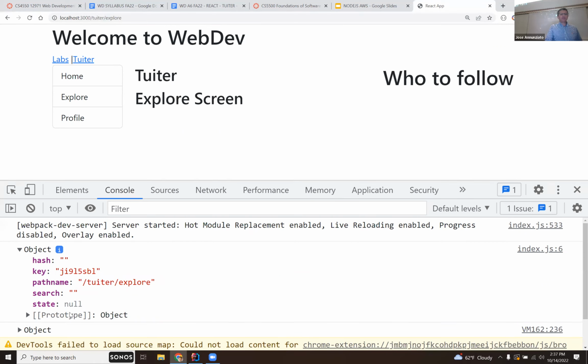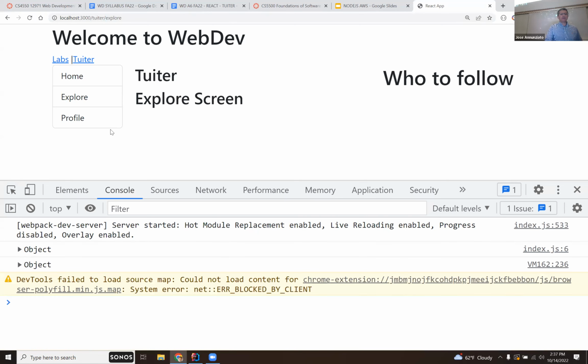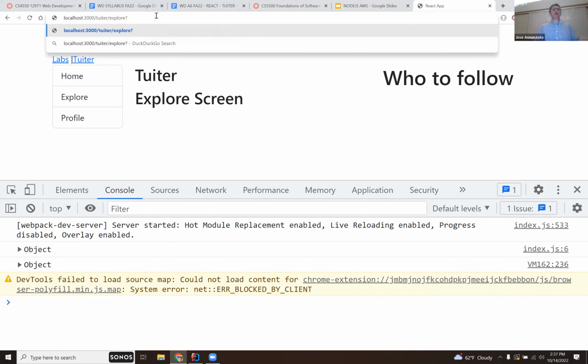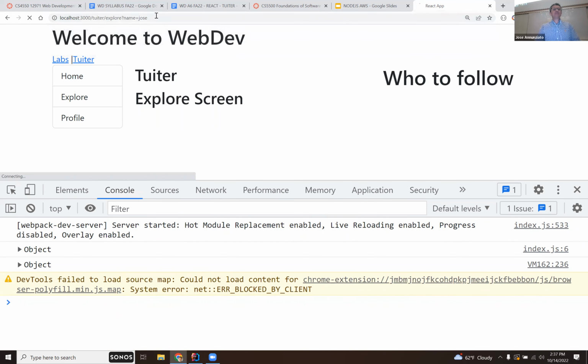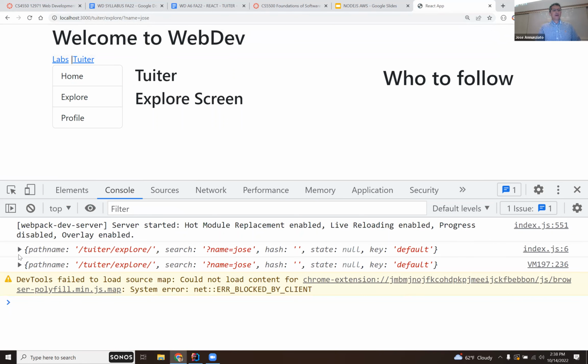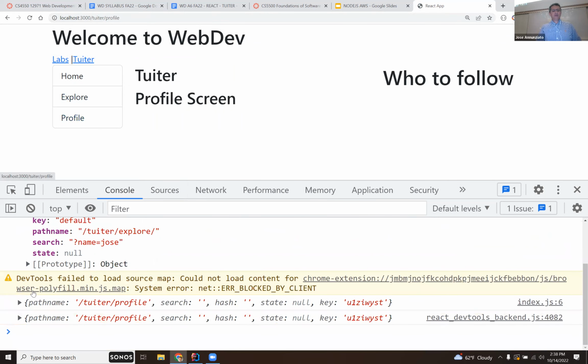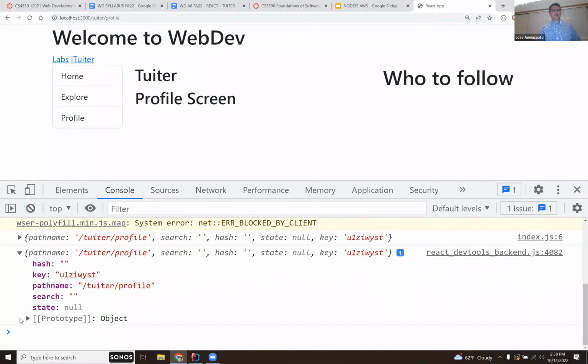Plus the search. The search is a query string. So if you add a query string here, say, colon, name equal Jose, the object includes that. See that in the search? It's everything after the question mark. And the path: if I go back to profile, there it is. Notice that it prints out the pathname. There it is, Twitter profile.